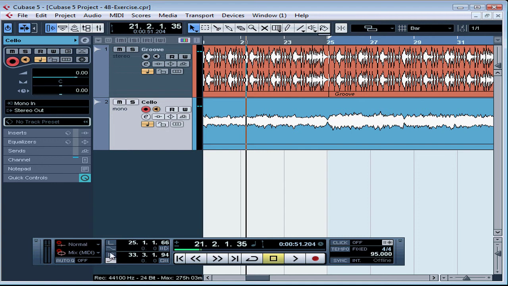If you're not using the punch-in and out buttons and you find that while you're doing a take, Cubase stops recording sooner than you expected, or for some reason doesn't start recording, check the transport panel to make sure that punch in and out aren't enabled, and also that the cycle button's disabled.